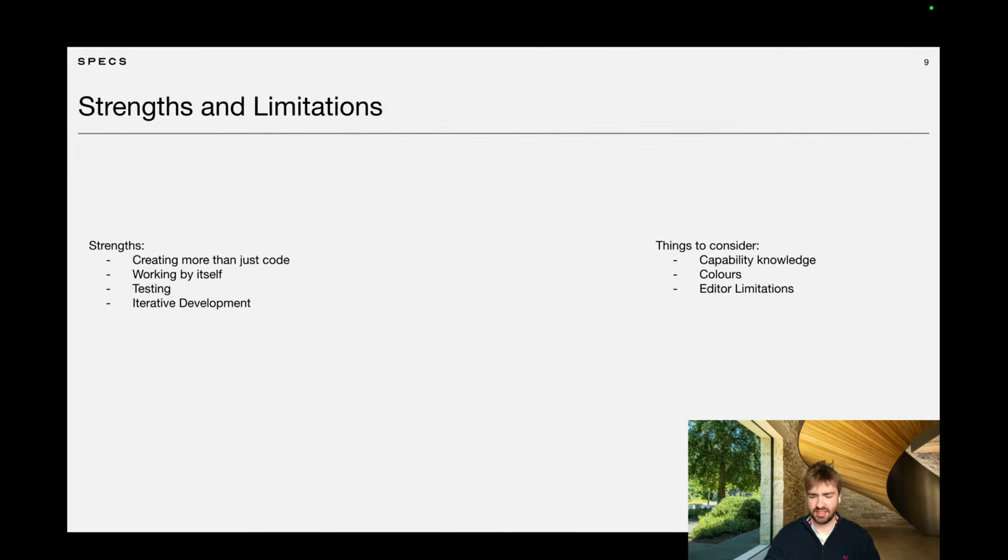Now, for things to consider, the first one is the capability knowledge. So if you're a complete beginner, you've not touched Lens Studio, you've not touched Specs before, what I would recommend doing before even touching Claude is going through a bunch of the examples in the Specs homepage. And this will give you a really good understanding for what things can work in Lens Studio, how things do work in Lens Studio, how to use things maybe like the remote service gateway.